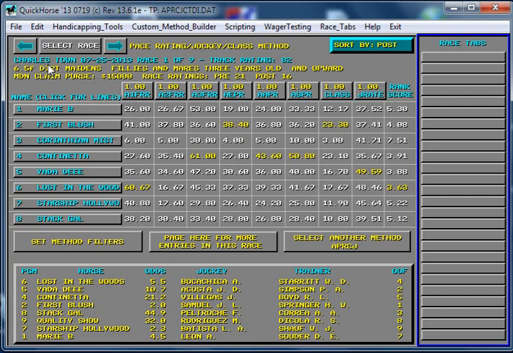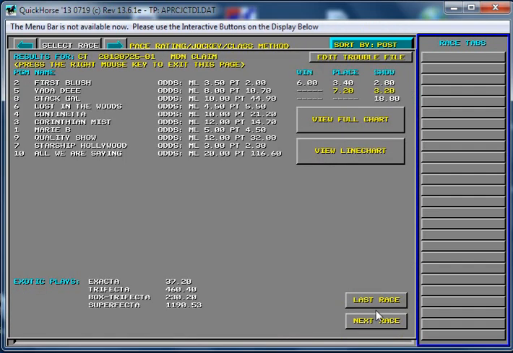Notice now for the first time, you've got a menu bar at the top of the window. The only time this menu bar appears is while you're handicapping a race program. Suppose we want to see what the results look like for this race. So we go down here to the bottom, this large button, and we click on this. As soon as you select a feature, you'll see that the menu bar disappears. And it clearly says menu bar is not available now. Please use the interactive buttons. Okay, here are your buttons.